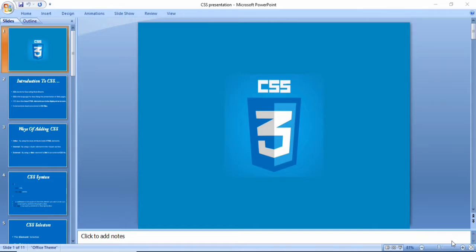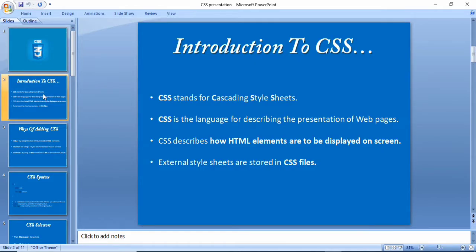So let's proceed. First, I'd like to introduce CSS. CSS stands for Cascading Style Sheet. CSS is the language for describing the presentation of web pages. CSS describes how HTML elements are to be displayed on screen. We have the external style sheets that are stored in CSS files, which have the .css extension.